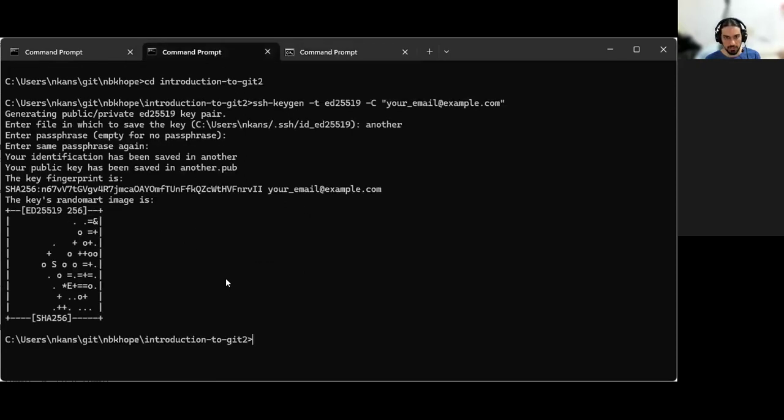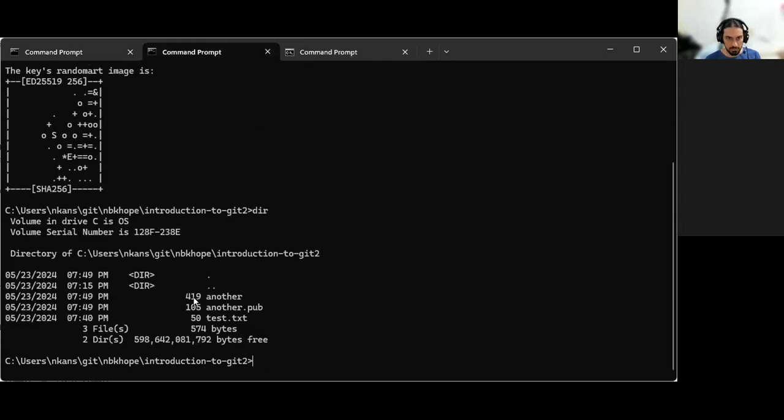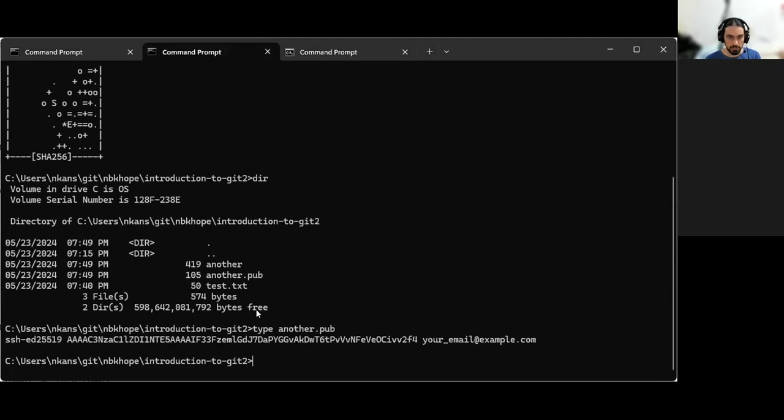Okay, once you've got that, you see another .pub because I put a different name. So basically, what you want to do is take the public one, the one with .pub, and we're going to copy the content. It's just a text file. You can use cat or type another .pub and just copy this. Or you can open a text editor or go through File Explorer, whatever you need to get the content of that file. So after you get the content of that file, go to GitHub.